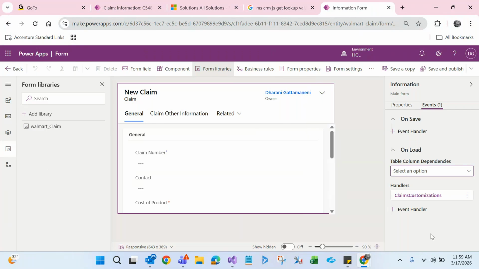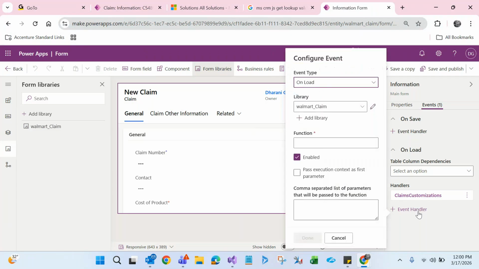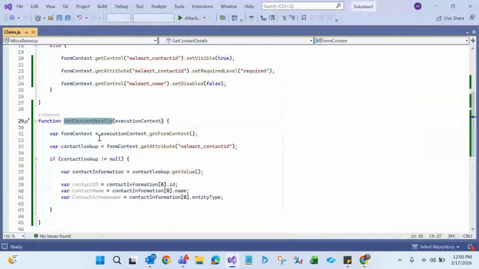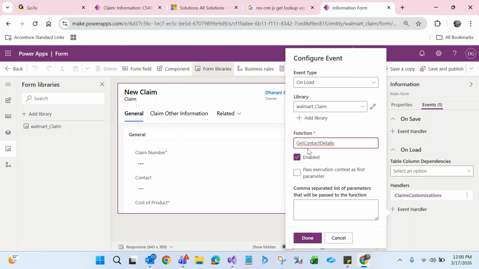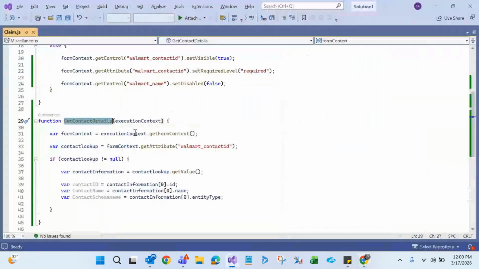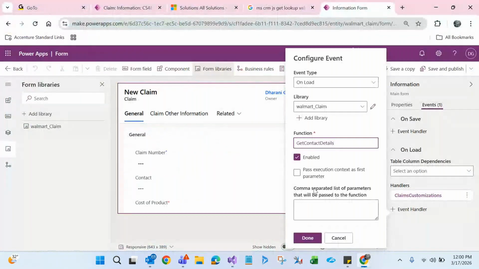No, this is on change. I am adding the onload event, and this is the library. And what is the function that we need to call? Get contact details. Copy, paste it here. I also wanted to pass the execution context as the first parameter, so select this option, done.